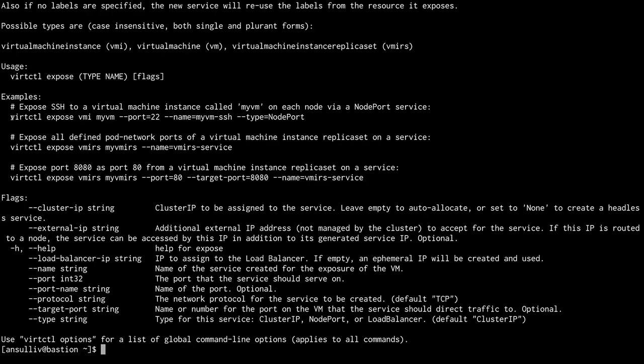Now notice that this virtctl expose port 22 is very similar to what we want to do. We just want to expose port 3389 as opposed to 22 for RDP access to our virtual machine. So I'm going to copy that command. By selecting the type as node port, we are going to associate port 3389 with a port on the physical node that the virtual machine happens to be running on.